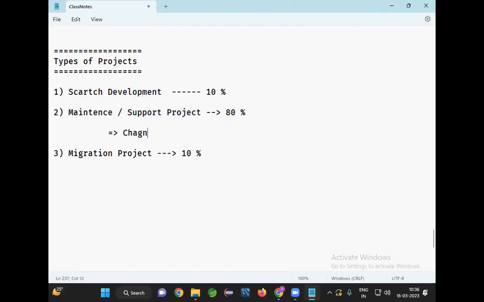The work will be change requests will come. Change request means functionality is already there, and the client is asking to change the behavior. The client is giving a change in the existing project. So earlier I was taking email OTP validation, now the client asked for mobile OTP validation.